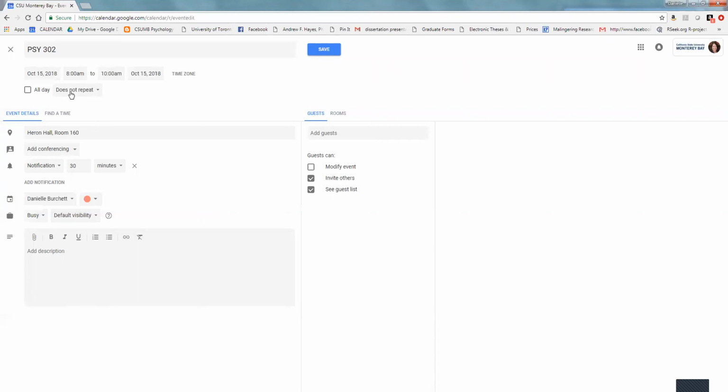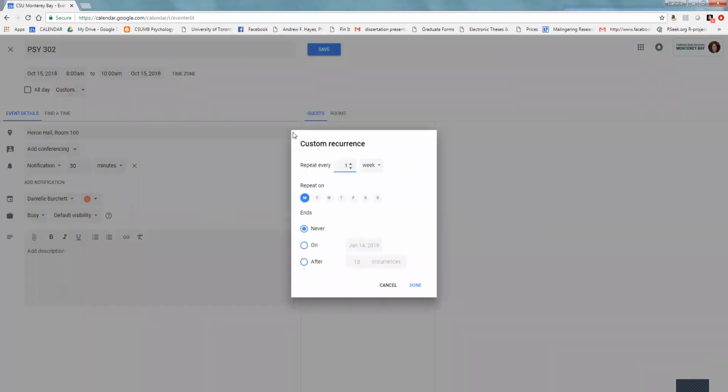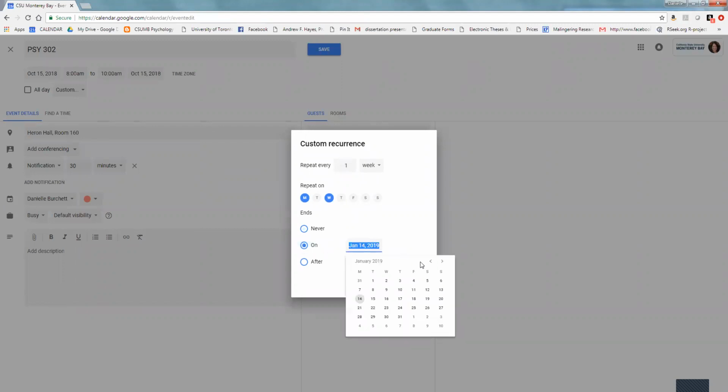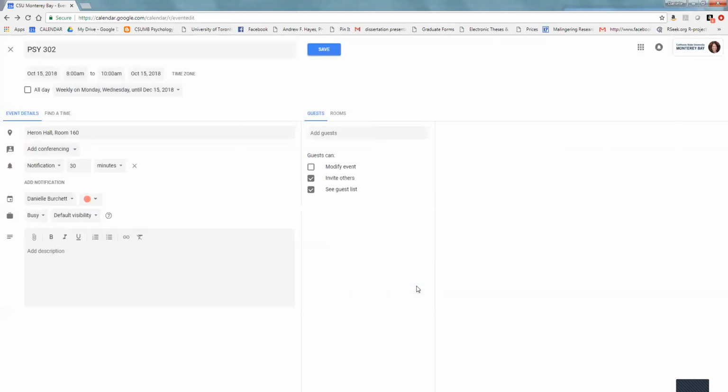Now, if you note here, it says do not repeat. You want your calendar to be able to repeat so you can quickly populate your whole semester. So instead of does not repeat, let's hit custom. And we want this to repeat once a week, every Monday and Wednesday. And we're going to have it stop at the end of the semester. Let's have it stop December 15th. Now that's going to have every Monday and Wednesday auto-populate with this Monday, Wednesday class.